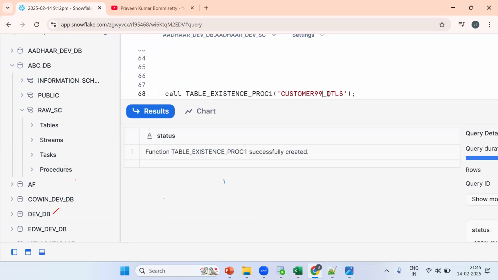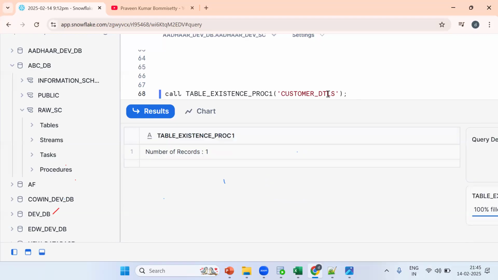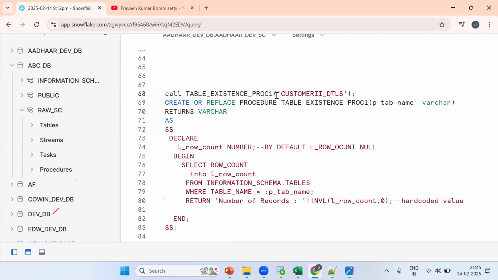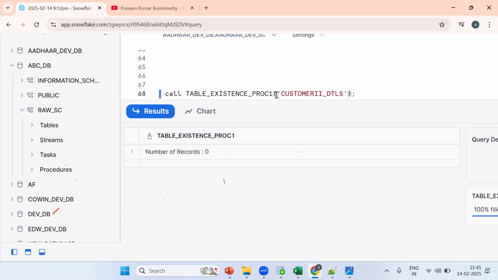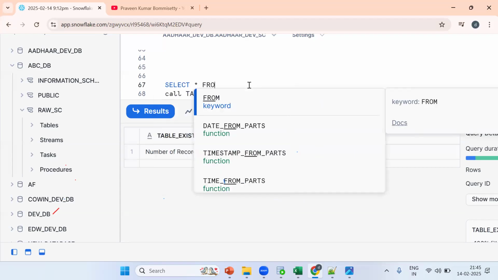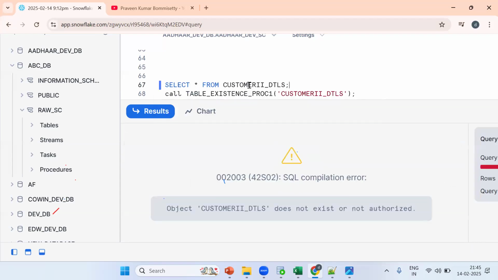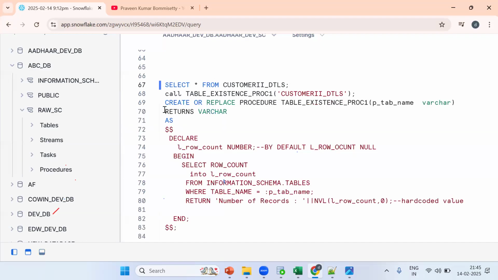Now what happens if it is a correct table? We'll get number of records 1. But when I put a wrong table, now what will you get? You'll get number of records 0. Tell me, is it correct? Where is the table? No, it is not correct. We handled nulls, but we should get output saying the table is not available. Without the table, I'm getting number of records 0, which is not correct.